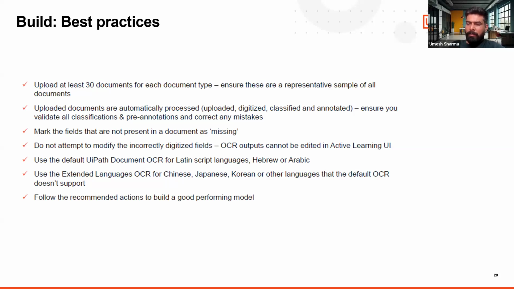Let's suppose you are dealing with invoices, and you have 50 different formats. It is recommended to upload at least 20 to 30 documents for each format to get a better result, because it's not just about the document type, it's all about the format of the document as well, because each invoice can have a different format. So it's always recommended to have different formats and different document types, with at least 20 to 30 documents uploaded.